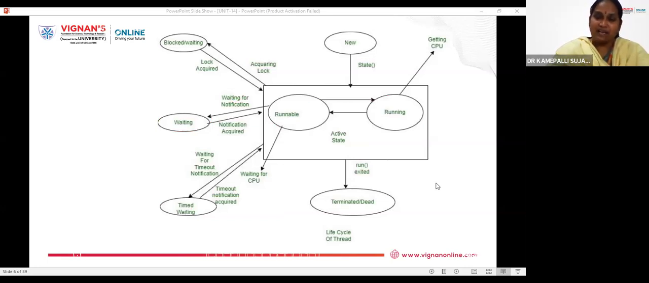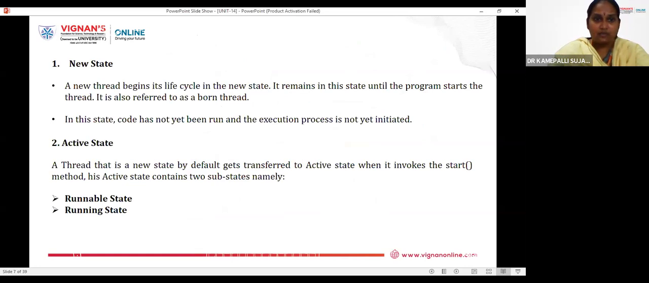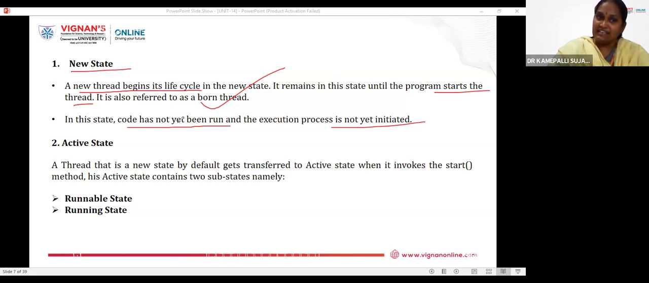The same thing is explained here in the other slides also. Now, in a descriptive format, we have given the explanation here. So here you can see the first one is the new state. A new thread begins its life cycle in the new state. It remains in this state until the program starts the thread. It is also referred to as the born state of the thread. In this state, the code has not yet been run and the execution process is not yet initiated. Just the thread was created, but the execution process is not yet initiated.